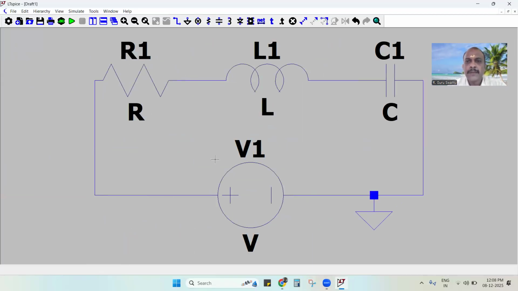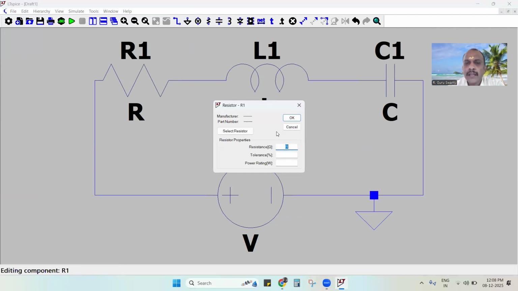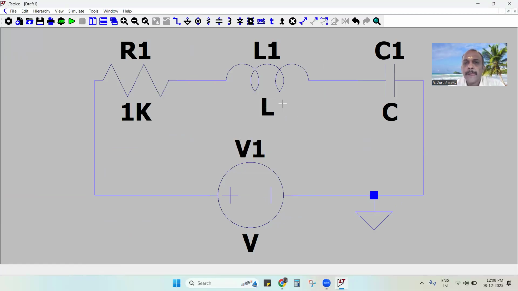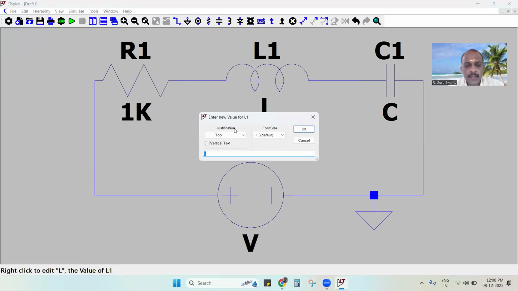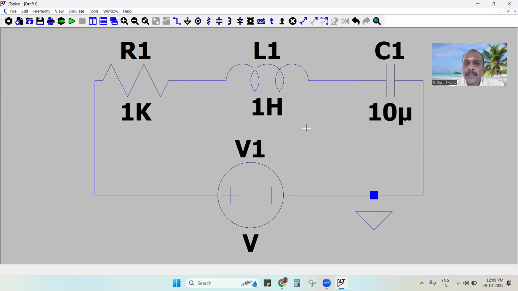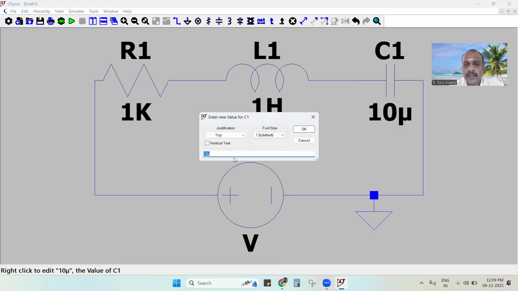Press escape and press space bar, and now you have to give the values. Right click on the resistor and keep the value as 1K, 1 kilo ohm, and press OK. Now right click on the inductor and give 1 Henry. Then right click on the capacitor and give 10 micro, 10 mu. In place of mu, I write U, capital or small, it doesn't matter. So 10 microfarad.